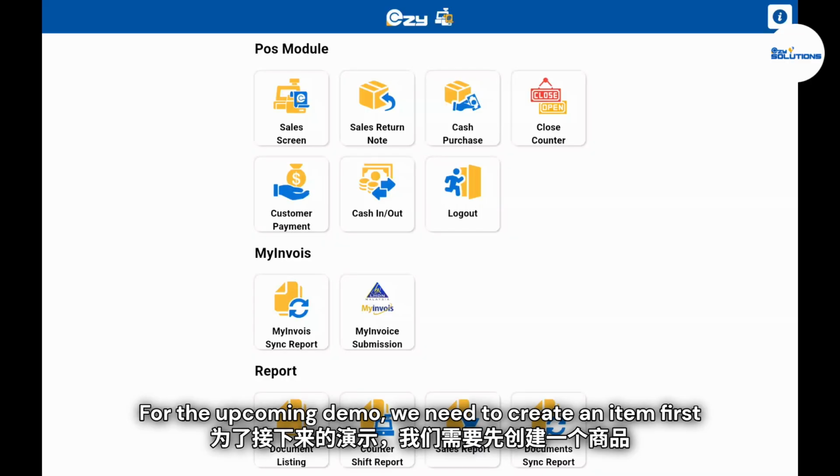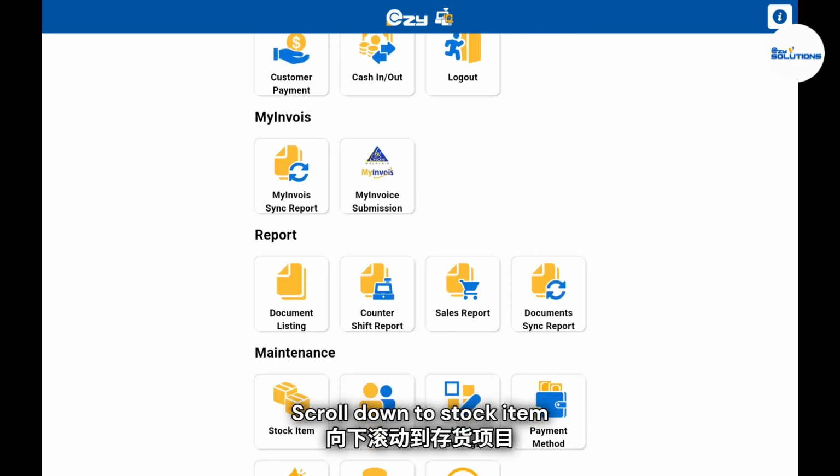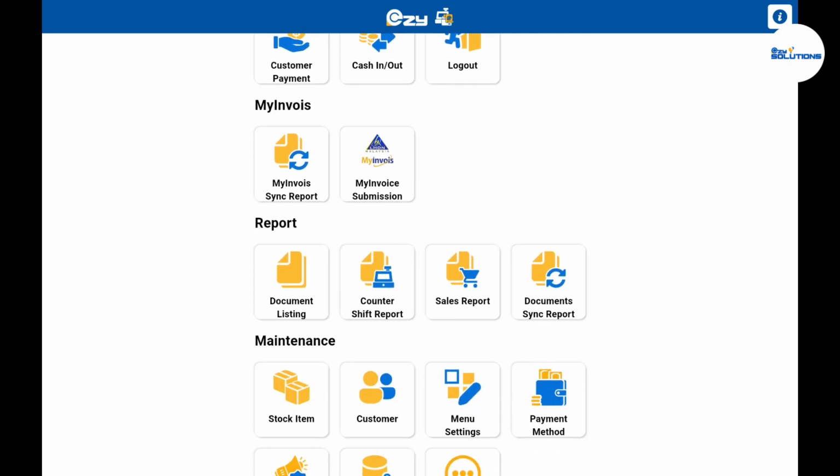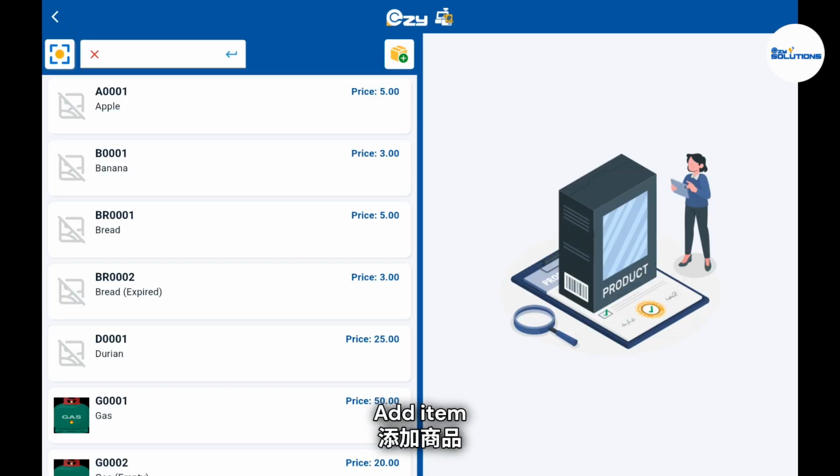For the upcoming demo, we need to create an item first. Scroll down to Stock Item. Add Item.